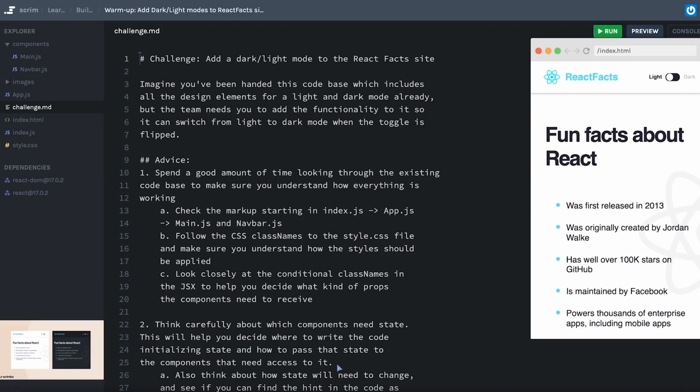In my little advice section here, you see it says to first start with index.js, work your way to app.js, go to main.js and navbar.js, and then to follow the CSS class names in the style.css so that you can understand how things are working. While you're at it, make sure that you're looking closely at the conditional class names in the JSX to help you decide what props need to be passed down to the components that need them.